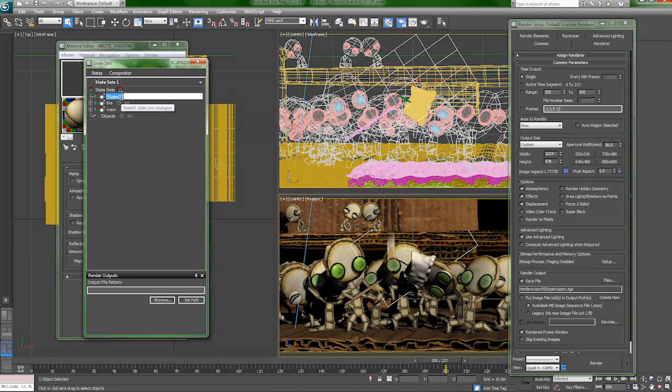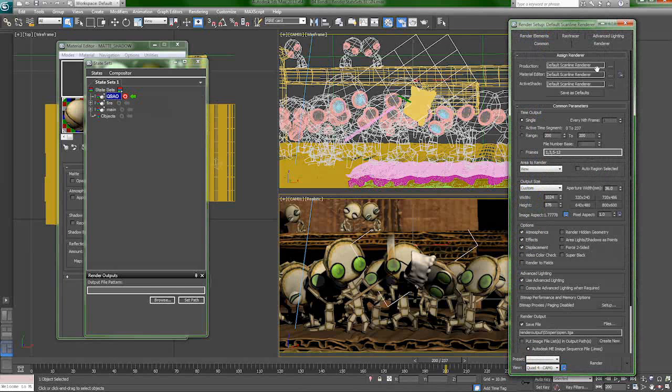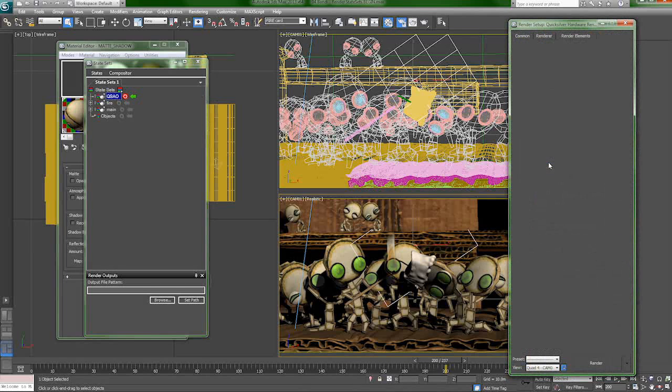And then our last state, what I'm going to do is create one more state set, and this is going to be QSAO, which stands for quicksilver ambient occlusion. And again, I'm going to get a little tricky here, but I'm going to show you one of my favorite features about state sets, which is that you can actually switch renderers.